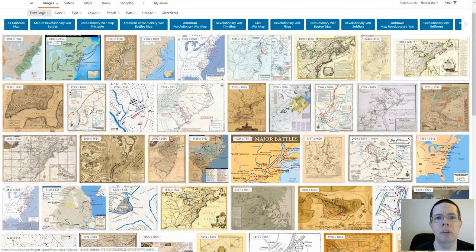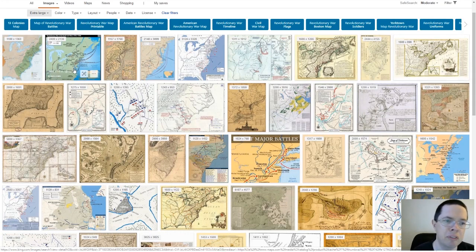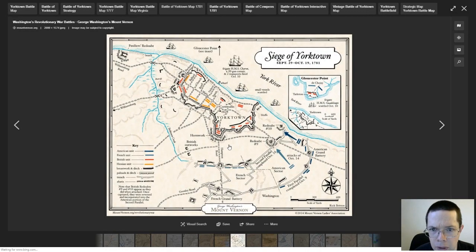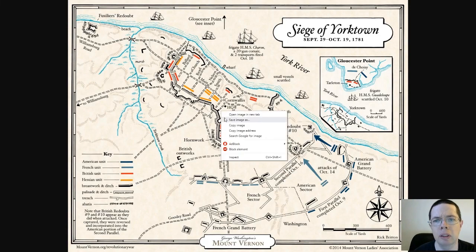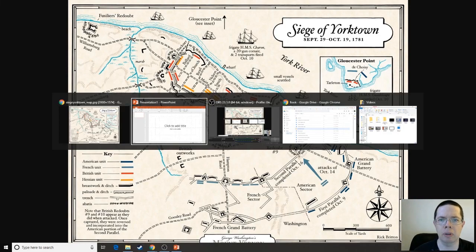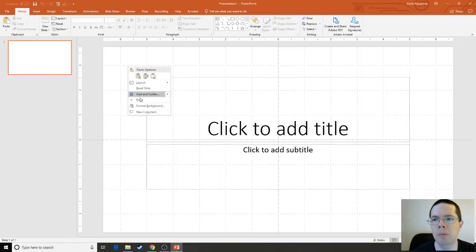These numbers here basically tell you how large the file is. Generally, your slides are going to be 720 or 1080 on that second number, so anything above 1080 is pretty good. The bigger the better. Let's just grab this Siege of Yorktown one from Mount Vernon. This looks really cool. So I am going to simply right-click, copy the image, and then tab back over to my PowerPoint, and right-click and paste in that image.